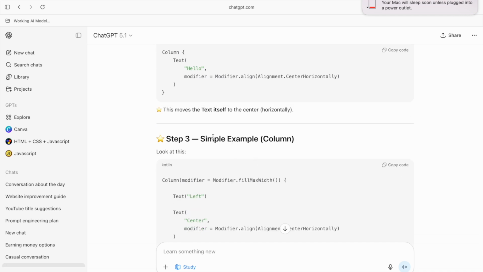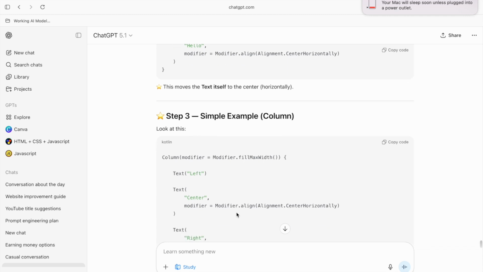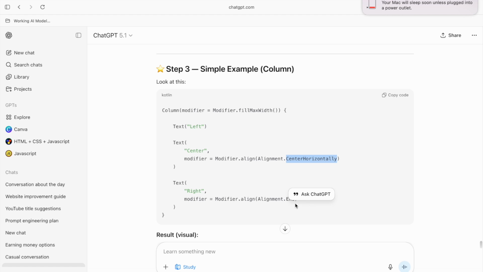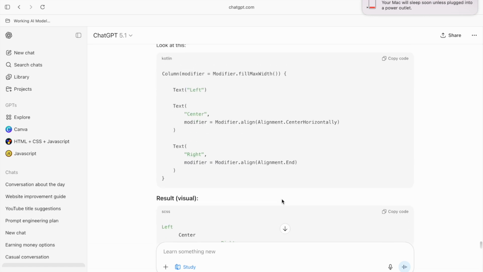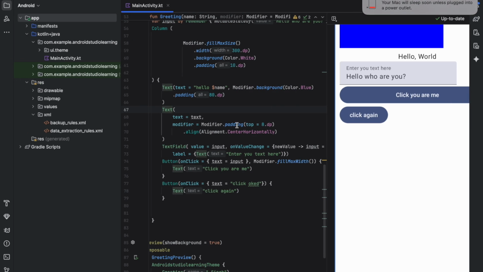Now a simple column with modifier: Text left, Text center with CenterHorizontally, Text right with Alignment.End. So it's saying that by default it stays on the left, in the center we need to write it this way, and for the right we need alignment end. That's what it's saying. Let's see. Okay, we have this one as the center.